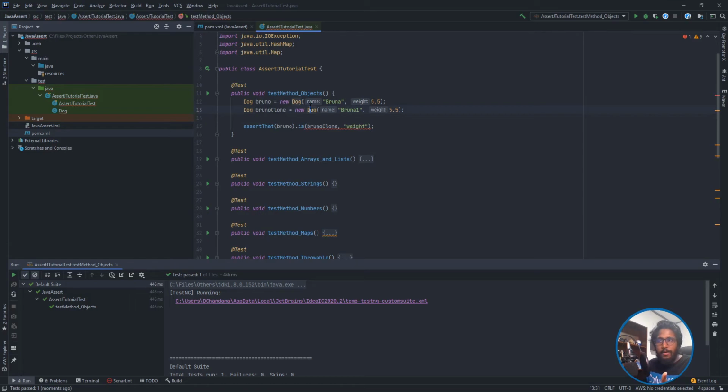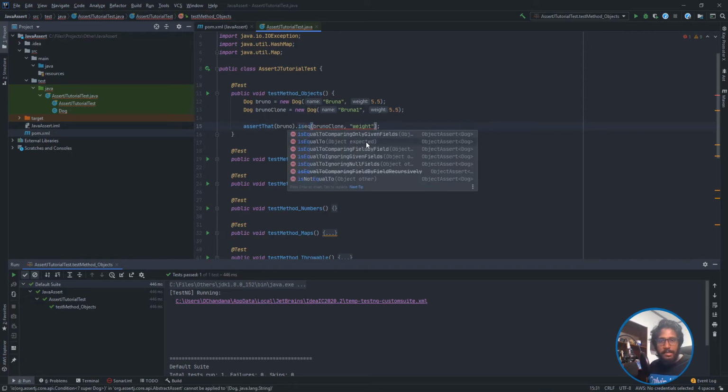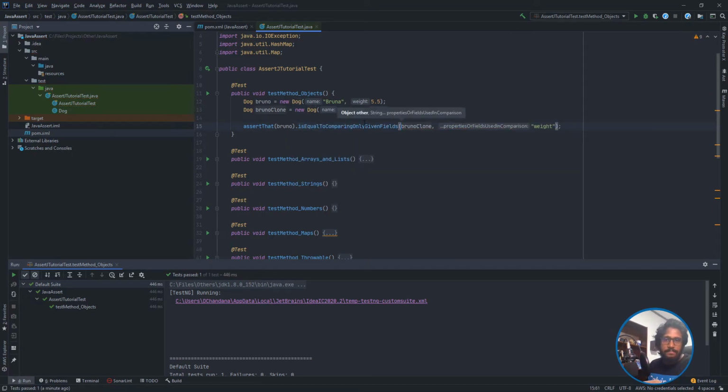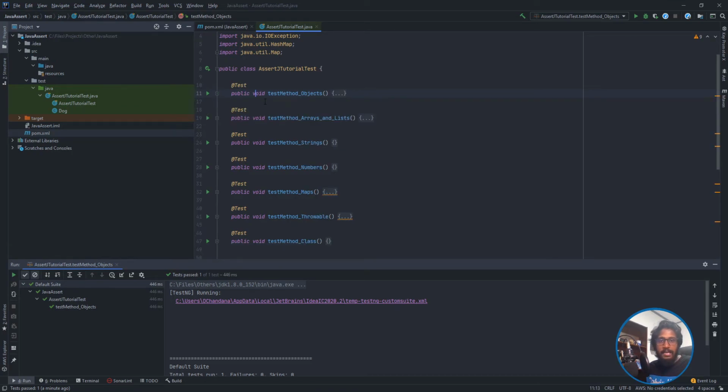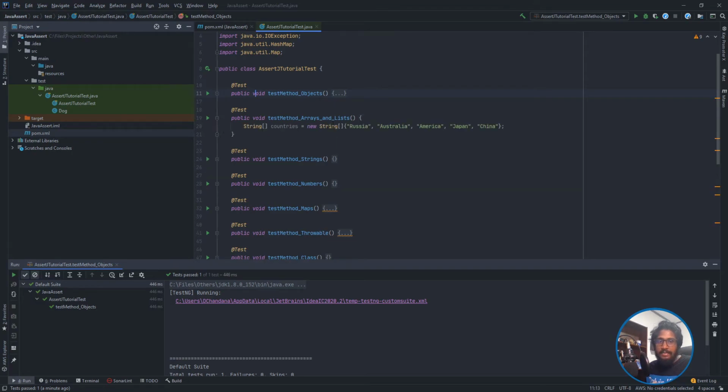This is what I wanted to discuss about objects. Let me keep it like that, because otherwise it will only compare the given fields. Yes, so those are the things I want to discuss about objects. Hope you have a basic idea about testing objects using AssertJ, and after that I'm going to move on to arrays and lists, because when we are working with Java, we have to use arrays and lists most of the time. So I'm going to try this out.